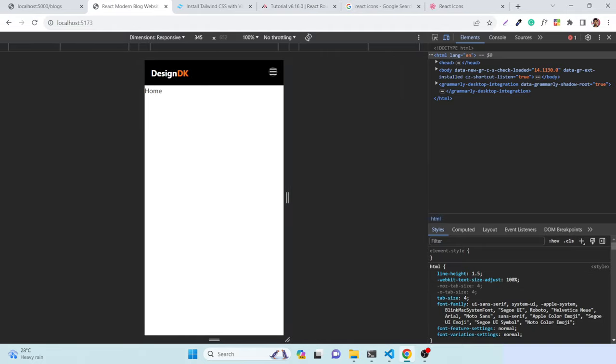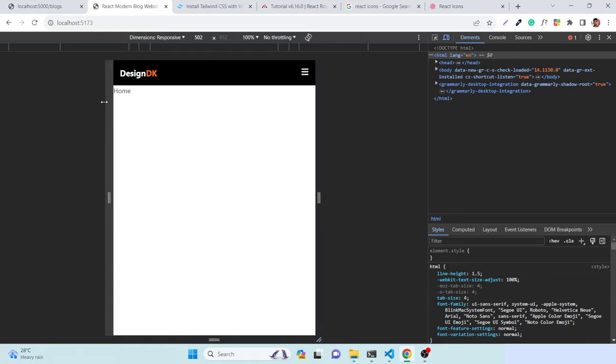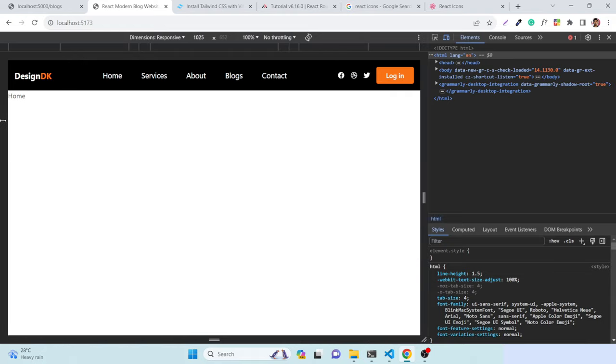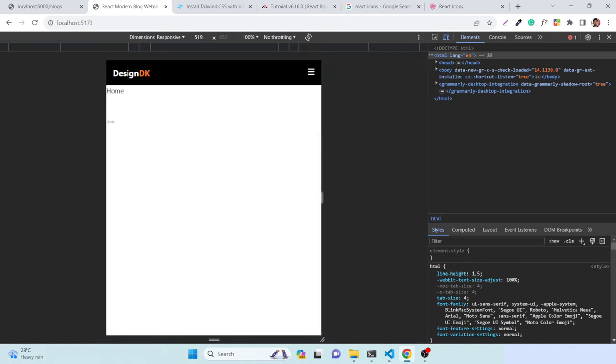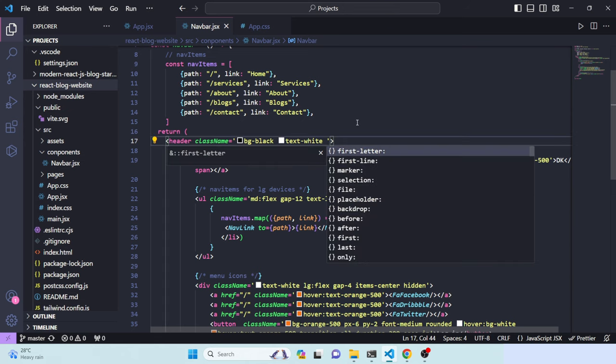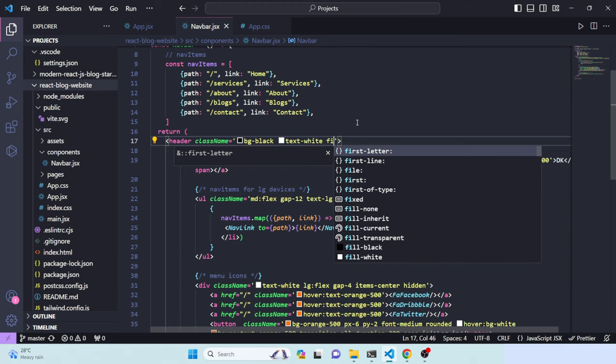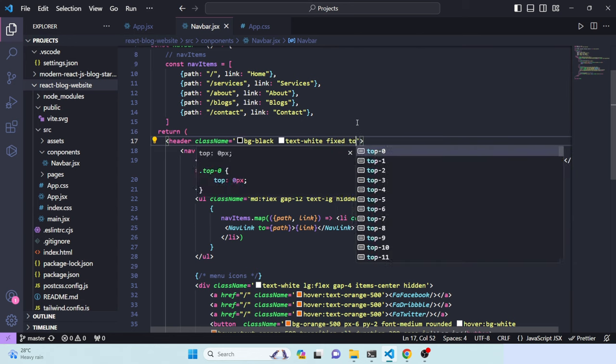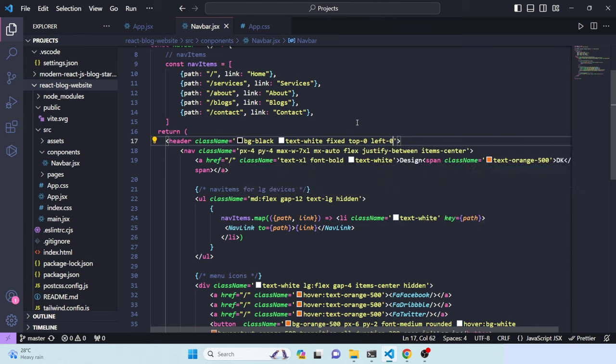But here we will add functionality. When we click, it will show the nav bar on the top, but give me some time. Look at the transitions. Now at the header, we'll define it. It will be fixed. Then top 0, left 0, right 0. Okay. And we already defined text white. Okay. Nothing changed much, but it's now in the center.